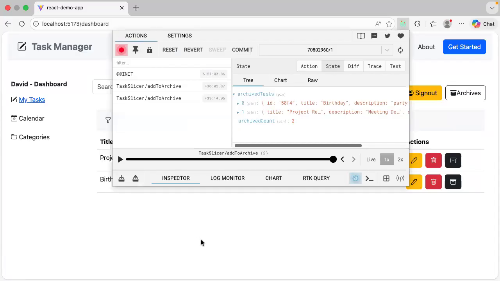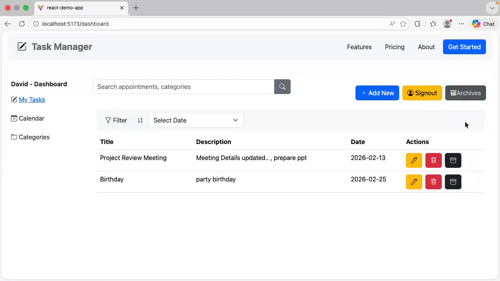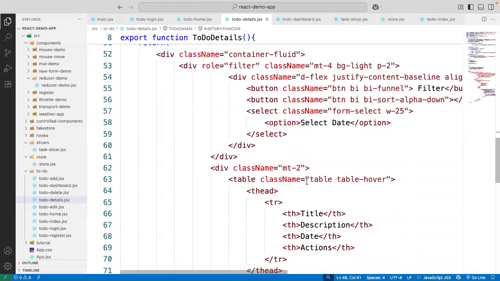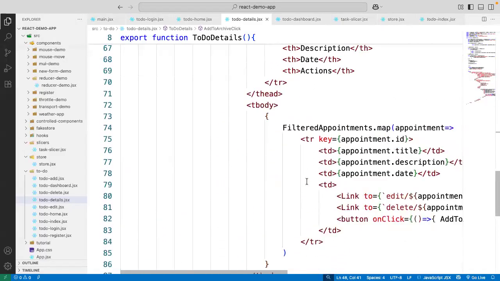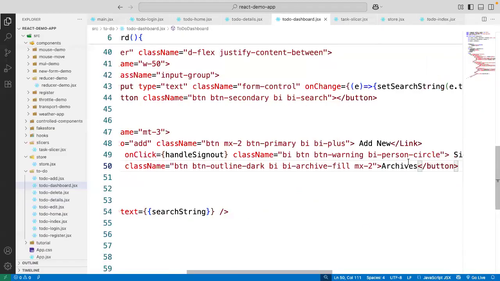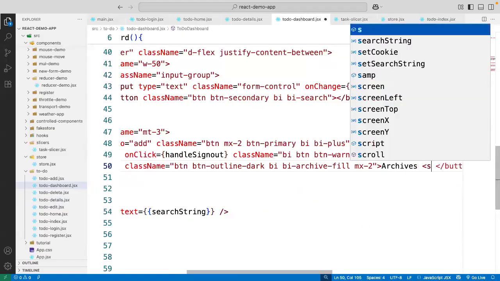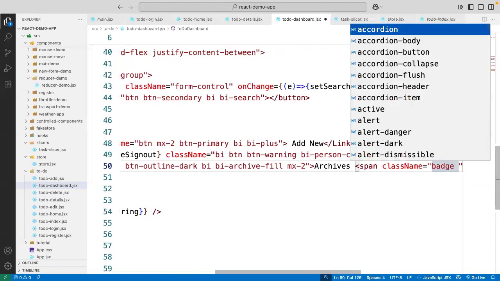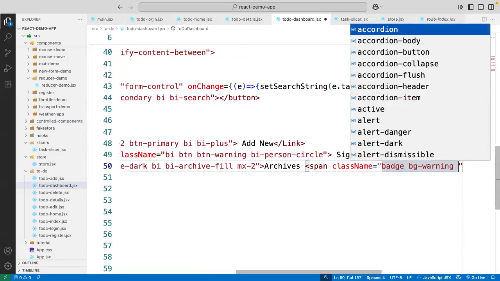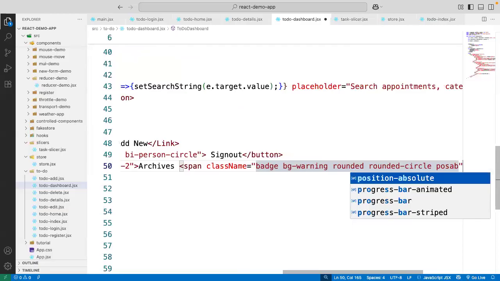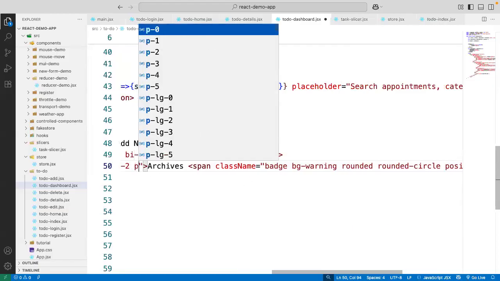For example, how to know how many archives are present? Here I want to show the count. Generally, how do you display the count? It is in the dashboard. Suppose here we have a span with class badge and bg-warning, rounded and rounded-circle. Here we put position absolute, and the parent will be position relative.